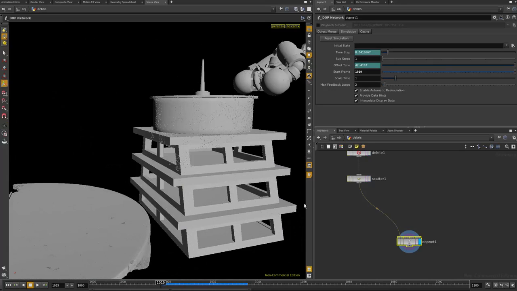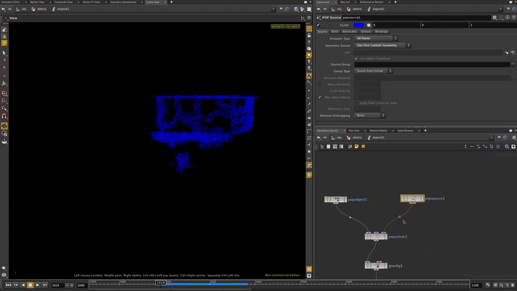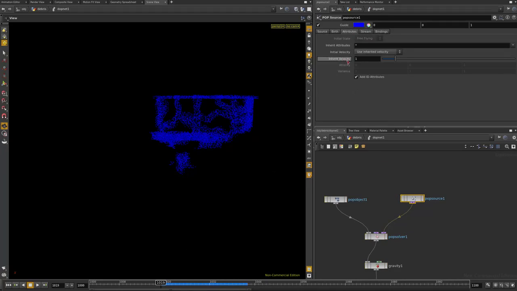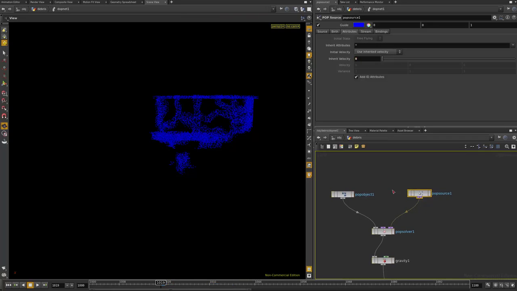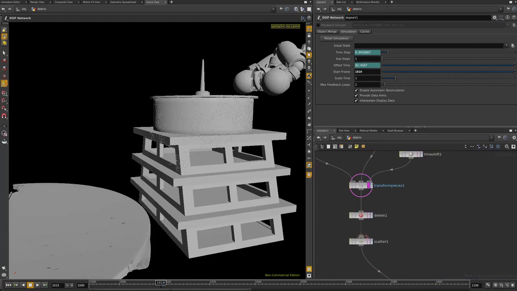Now there are a couple ways to do that. We could either multiply down the velocity values in a wrangle node after the scatter, or in the DOPNet we could also reduce it on the inherit velocity slider on our pop source. So right now we have it set to 1, so it exactly inherits the velocity. If we set it to 0, then we should see no extra movement on them once our pieces start simulating.